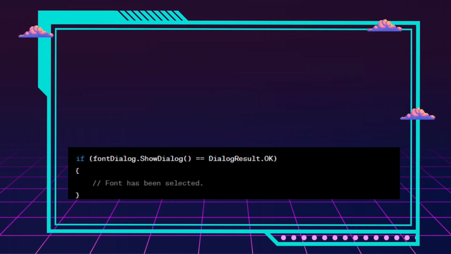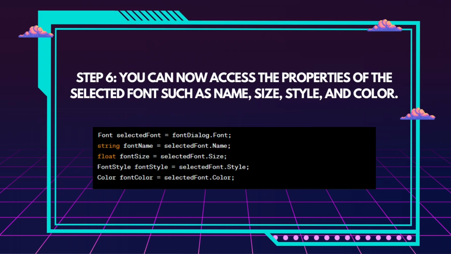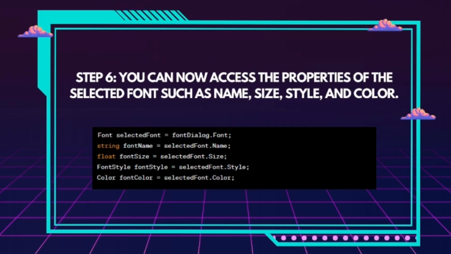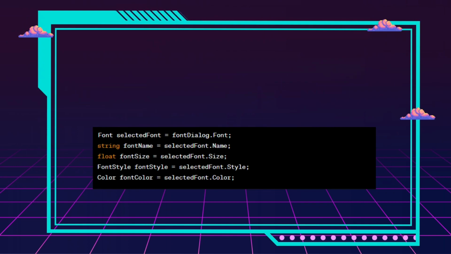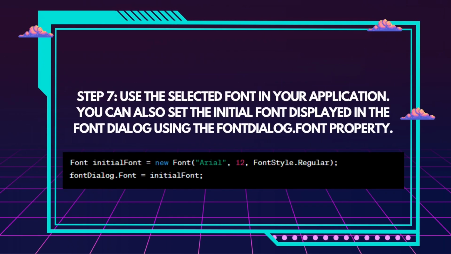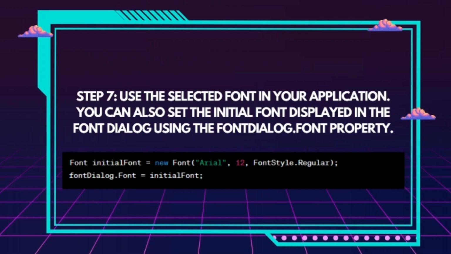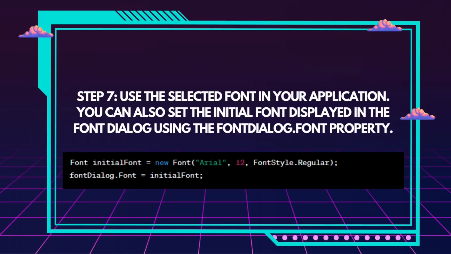Step 6. You can now access the properties of the selected font such as name, size, style, and color. Step 7. Use the selected font in your application. You can also set the initial font displayed in the font dialog using the fontDialog.Font property.